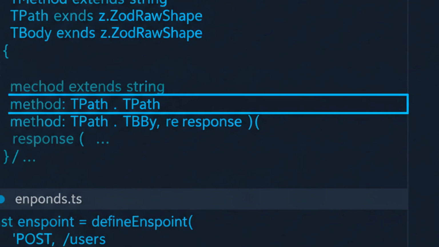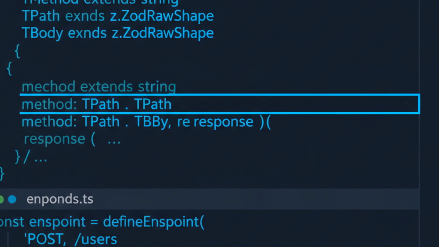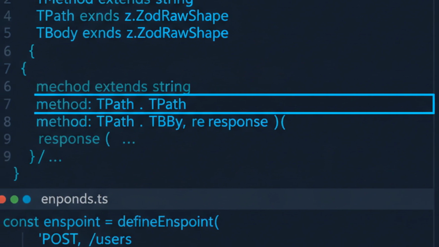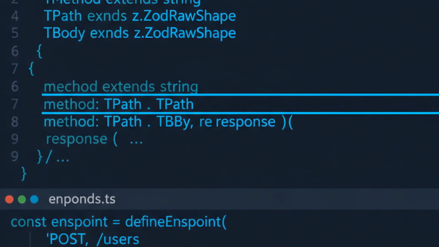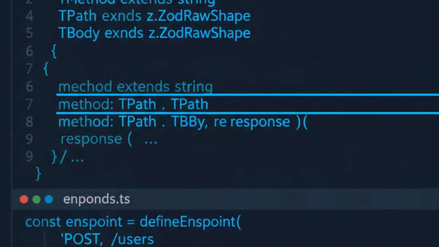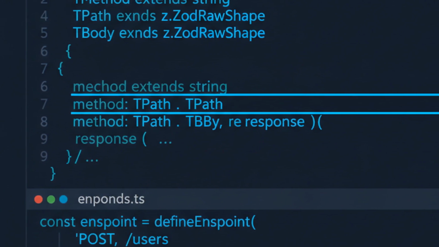The foundation is the endpoint definition. We describe each route as an object literal: an HTTP method, a path template, and Zod schemas for the body and the response. Notice we use as const style narrowing through a helper, so TypeScript preserves the literal types instead of widening them to plain strings. This literal preservation is what makes everything downstream inferable.